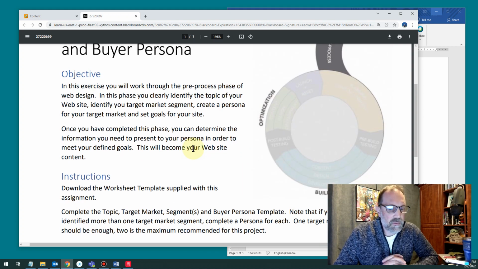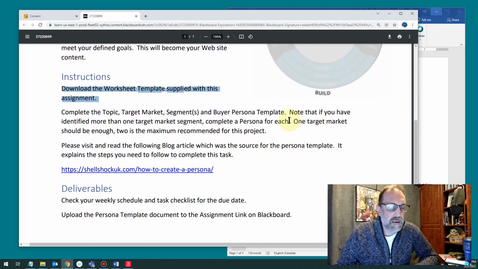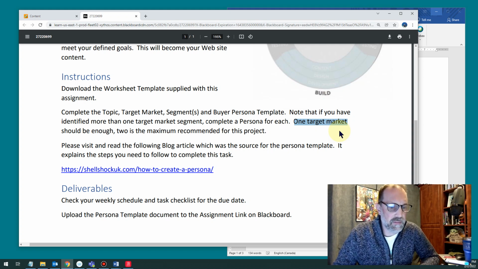So for this assignment, I provided a worksheet template that you can use, and I'll show you that in a minute. And you're basically going to complete the template. Now, if you have more than one target market segment, I don't recommend that for this project. It just makes things more complicated. You would have to create a persona and a target market description for each. So one target market is really what you should be working for. You're only creating 3 original pieces of content. You really aren't going to be able to service more than one target market segment with that.